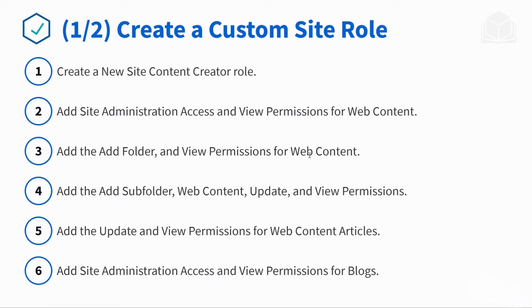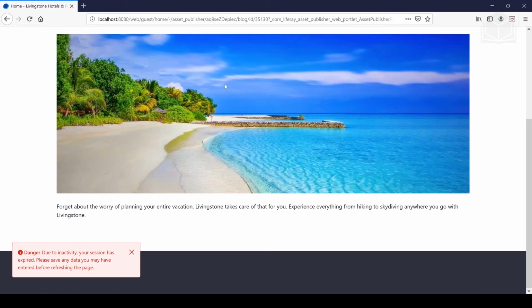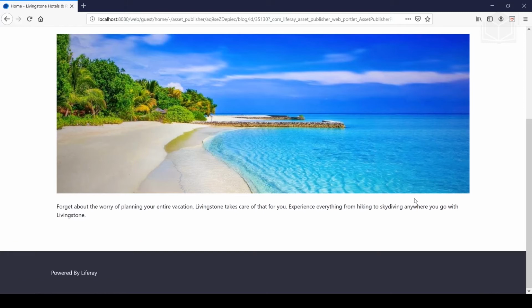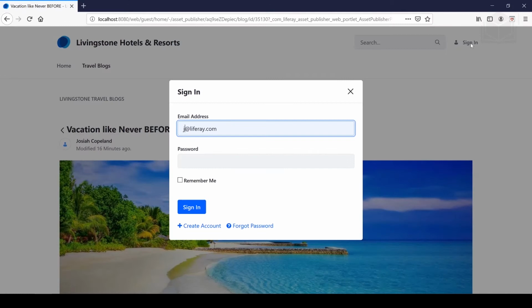First, we need to create a new site content creator role. So let's go ahead and do that step. I'm going to switch over to the browser. We'll be doing all of these things as our administrator. Just to make this simple, he has full administrative access, so I'm going to go ahead and sign in as Josiah.